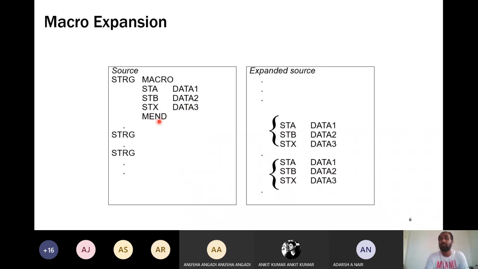And this is where I am calling it, up to the macro end. So this is the macro definition, which is already done, wherein I am using this strg twice. This is just like a calling. It means that strg stands for these statements, which are sta, stb, stx. Again strg, again stb.